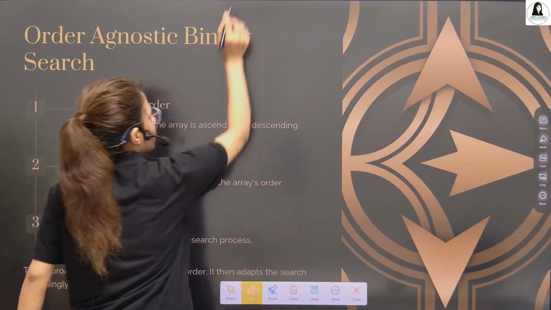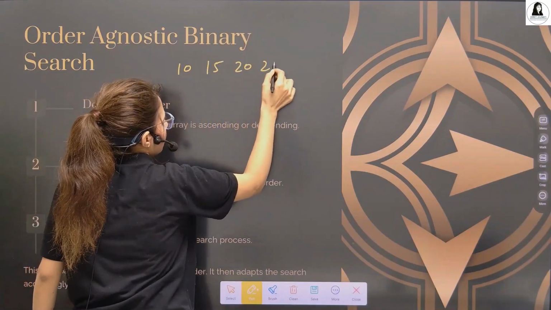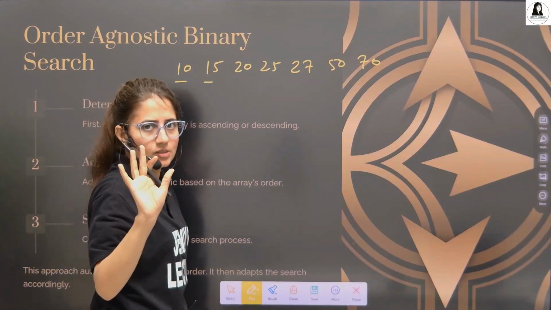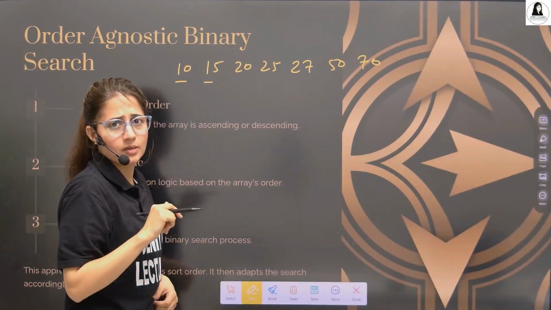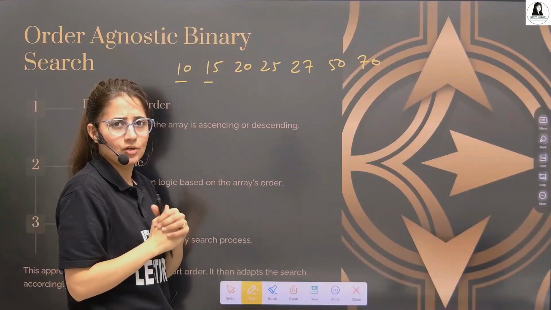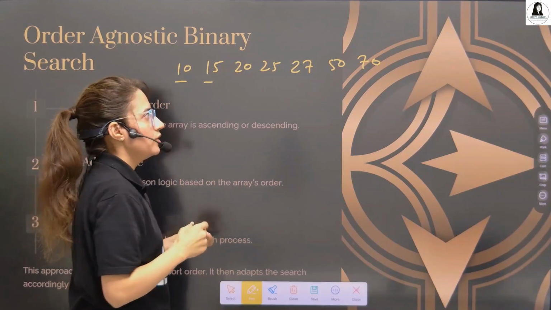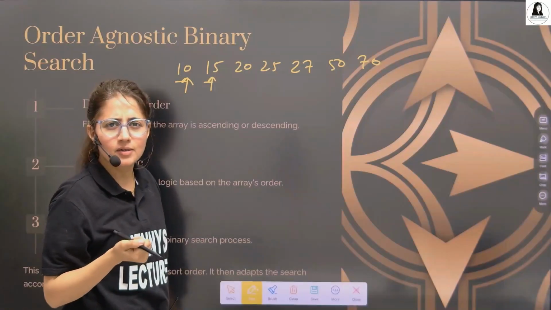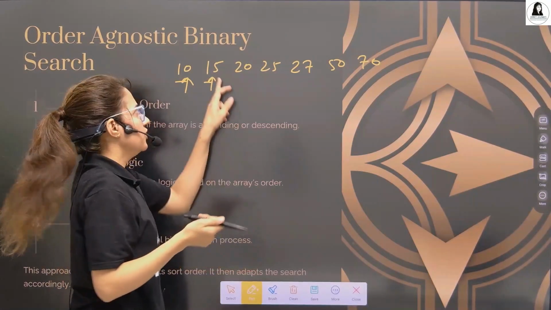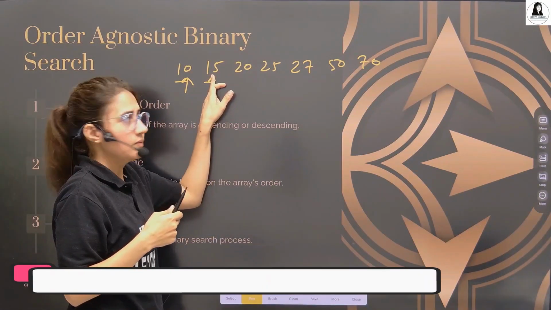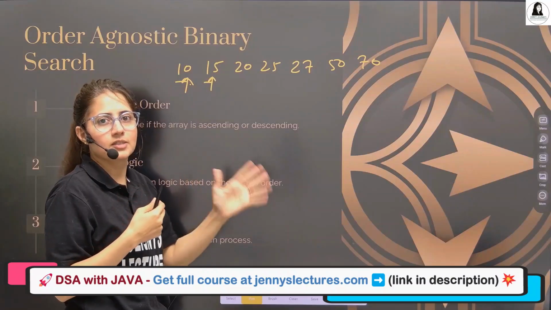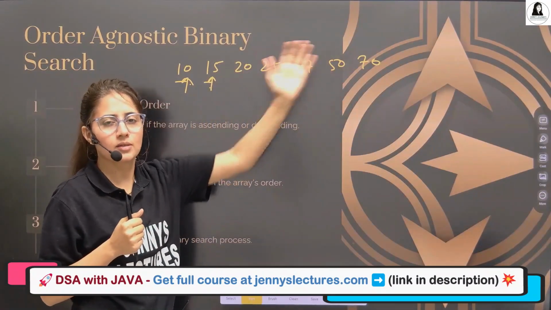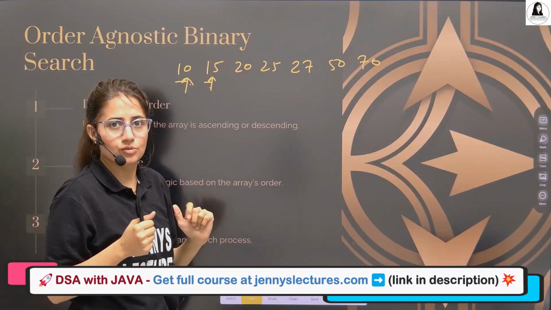Now, suppose the array is something like this. How to find out? Just pause the video and think about it a little bit. How will you get to know whether the array is in ascending or descending order? Maybe you say, compare the first element with the second element. If the second element is greater than the first element, we know that this is ascending order, because all the elements would be greater than this. And then apply the logic.